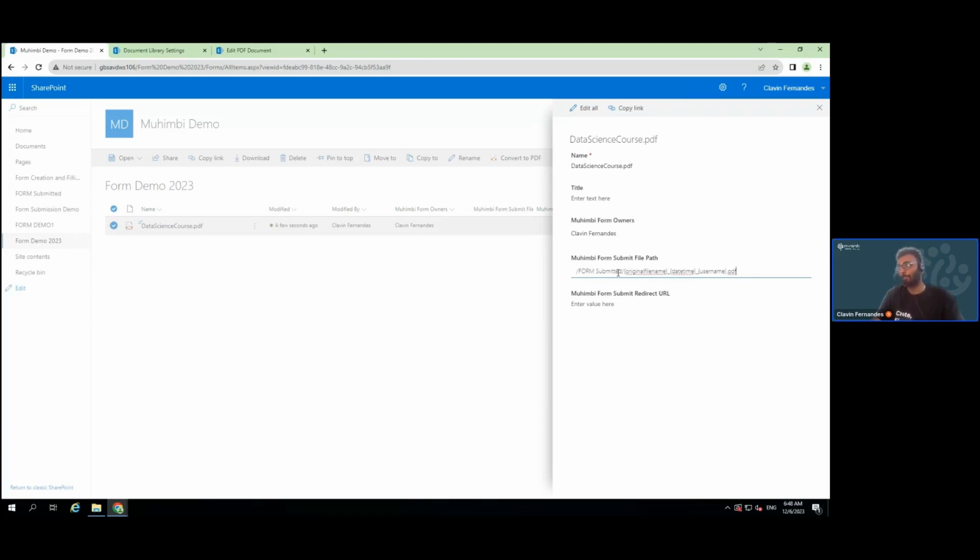So it's submitted to the form library. It will take the original name. It will append the date, time, and it will append the username. Very important. Now, there are more macros out here that you can use. If you are interested, drop us an email. We'll send you a whole list of macros that are supported.